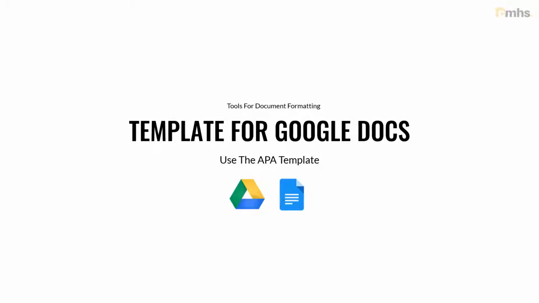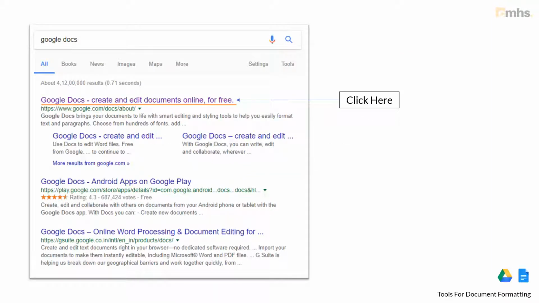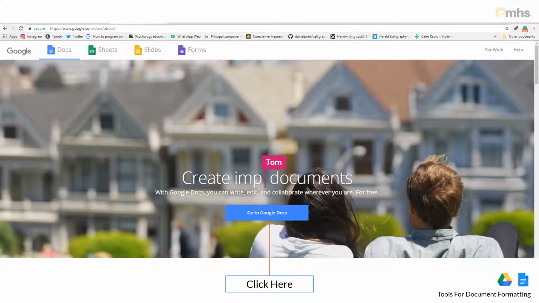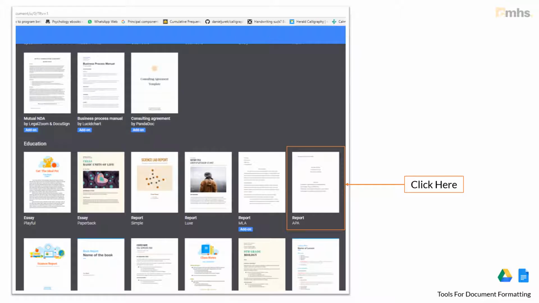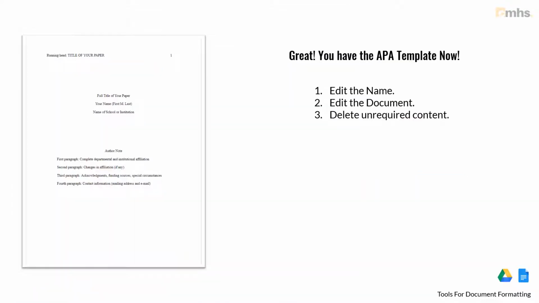Now you can do the same thing with Google Docs. You go to Google Docs, you sign in, click on go to Google Docs, click on sign in. Now when you sign in, the first thing that you see is this page. Now you go up and click on template gallery. And once you go to template gallery, go down, go down, go down, and you'll see education. In education, you'll see report, and under that subheading APA. Click on that, and now you have an APA styled document which tells you what to add where.